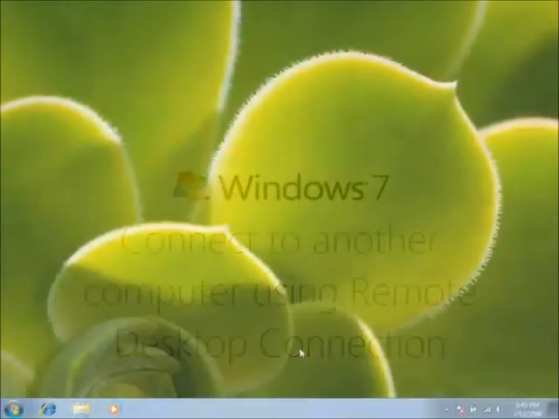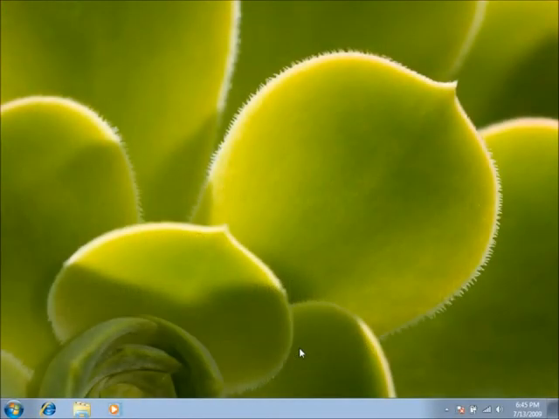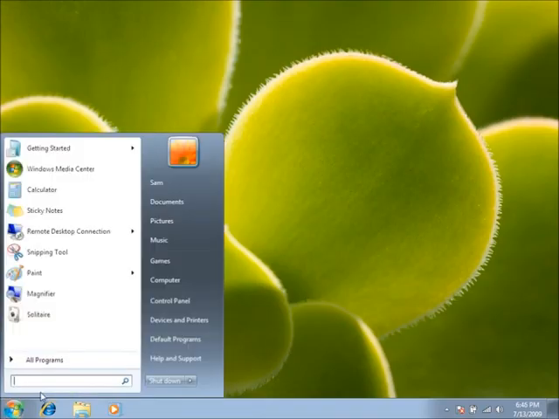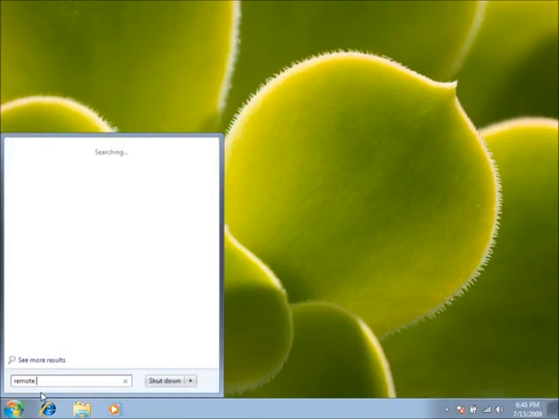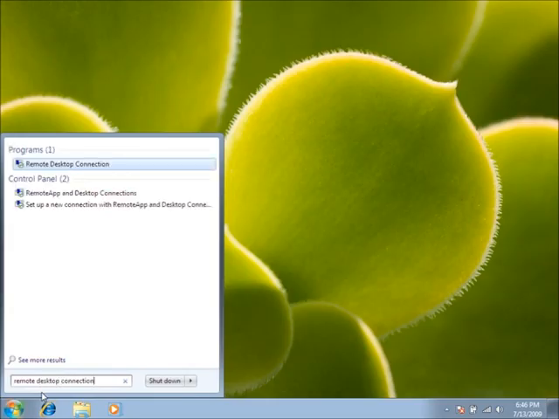To connect to a remote computer, that computer must be turned on and connected to the network, and you need to have permission to connect. Click the Start button, and then in the search box type Remote Desktop Connection. In the list of results, click Remote Desktop Connection.